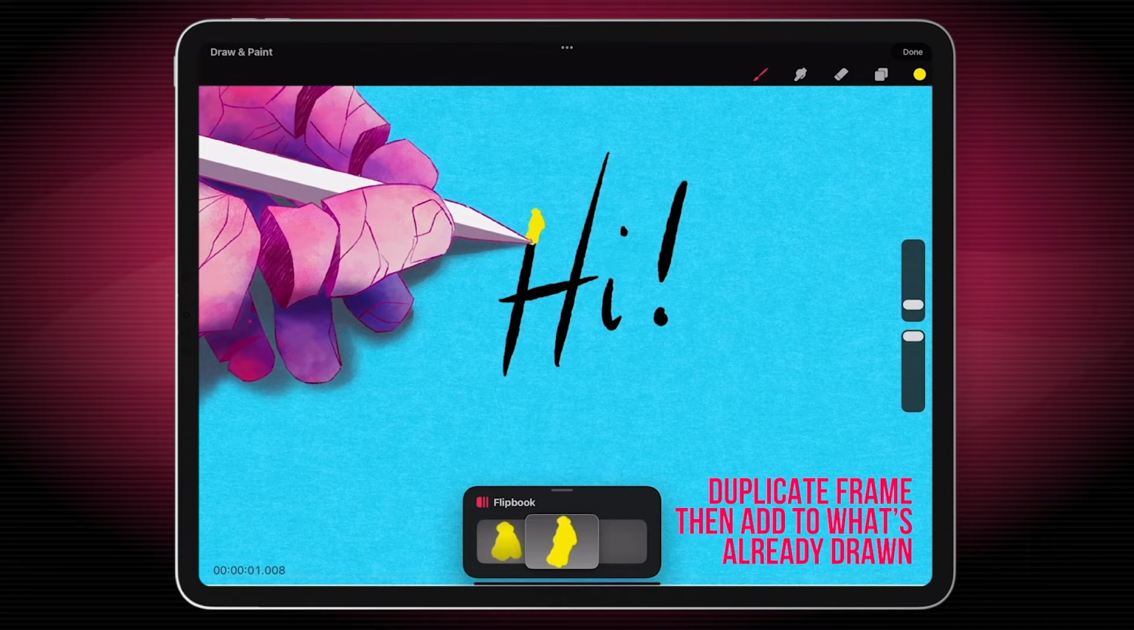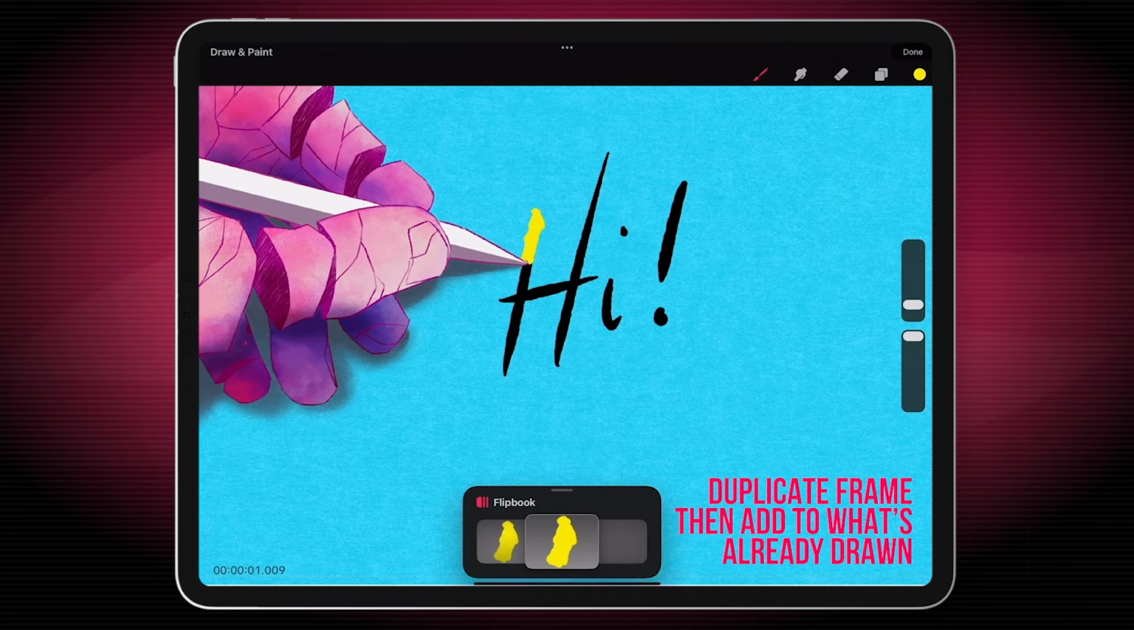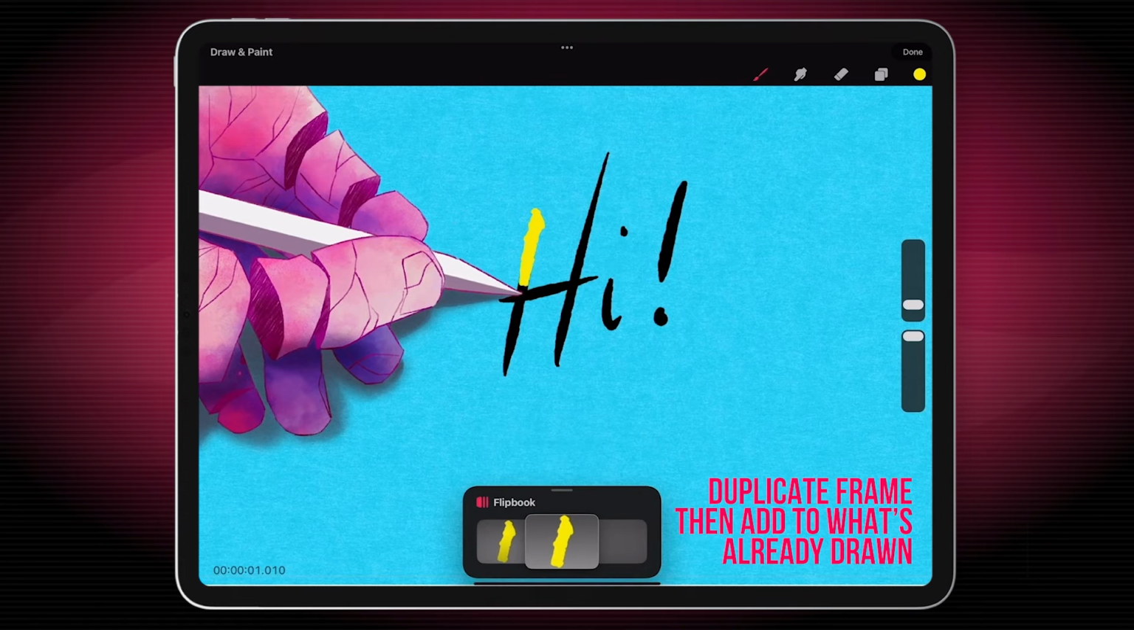but we will take care when we get to the cross of the H, because we don't want to show off part of the cross stroke yet.